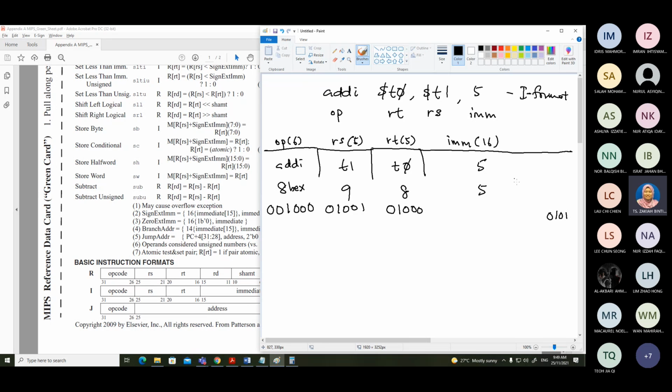Since we need 16 bits, we just continue the 0s. So 1, 2, 3, 4, 1, 2, 3, 4, 1, 2, 3, 4. As you can see, this is 16 bits. I'll just separate it with spaces so that I can easily read the 16 bits here. Okay, so this is your binary representation for ADDI T0, T1, and then 5. So that is for I format.